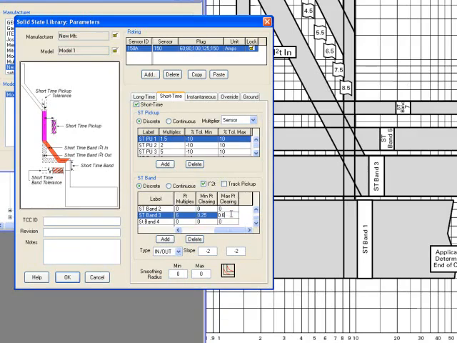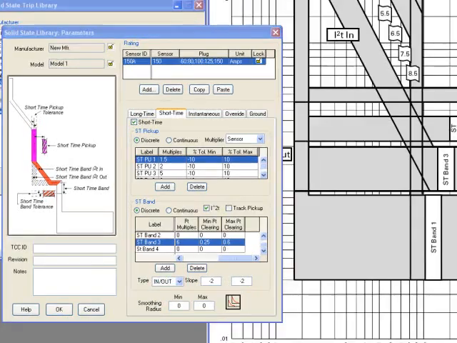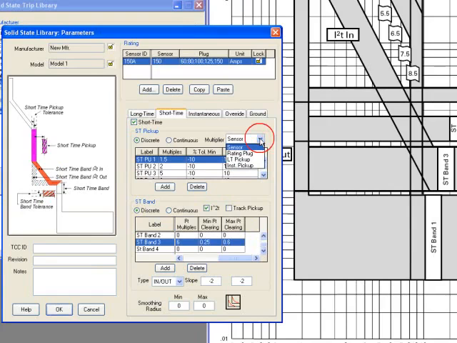If you check this box as a track pickup, the short time band will keep tracking based on the short time pickup. Whatever you set as a short time pickup is going to be your short time band. Make sure you select the right multiplier for your short time pickup.